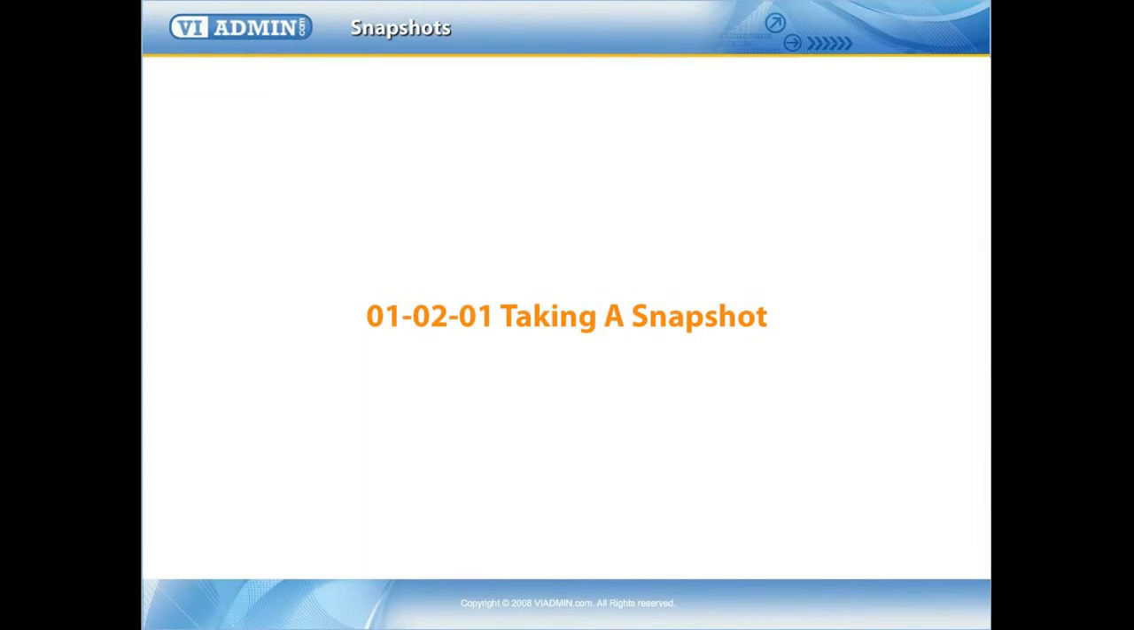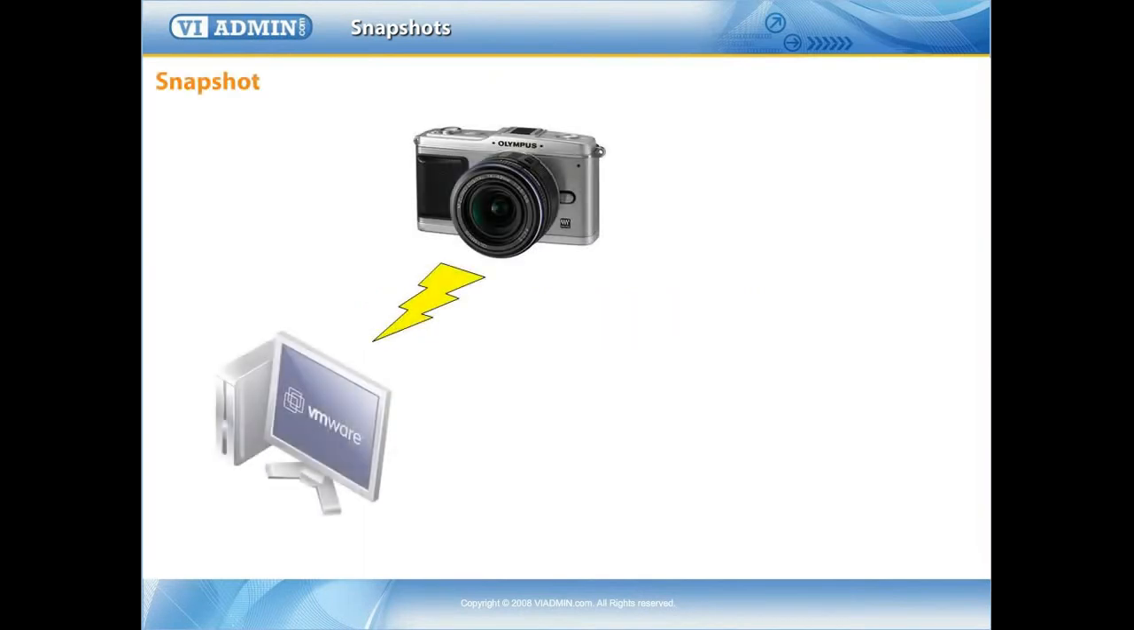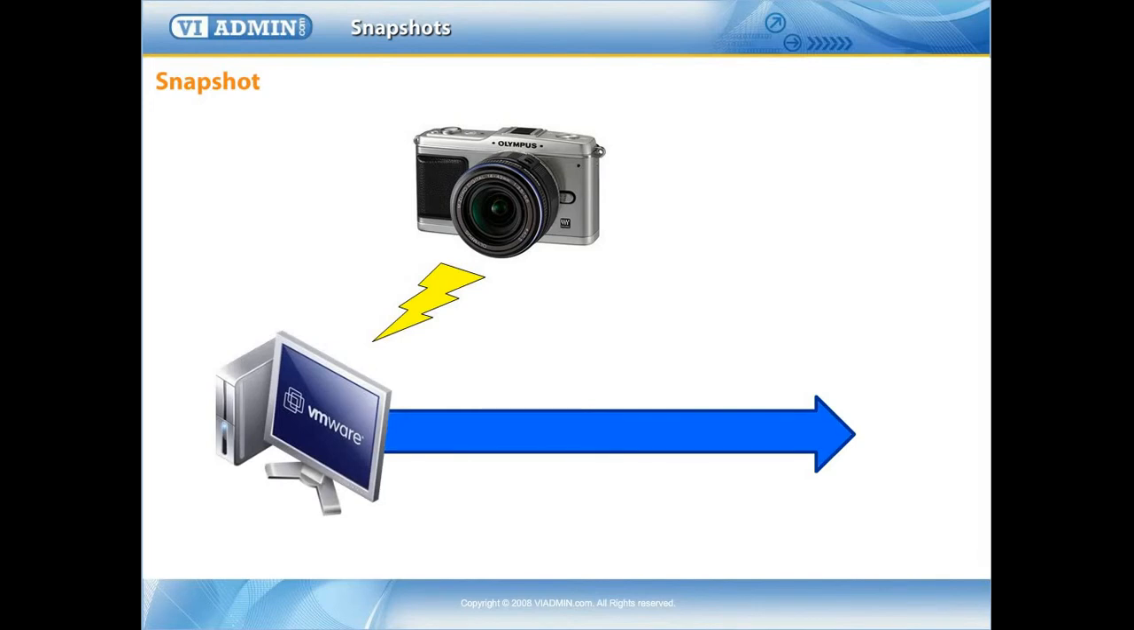010201, taking a snapshot. Snapshots are great and a very powerful feature of VMware's ESX server.